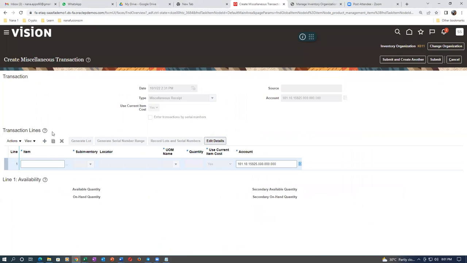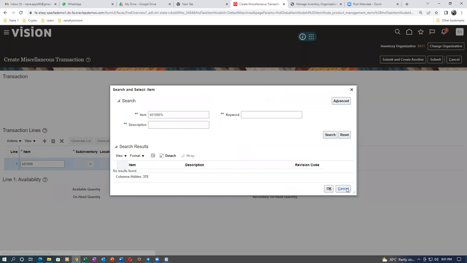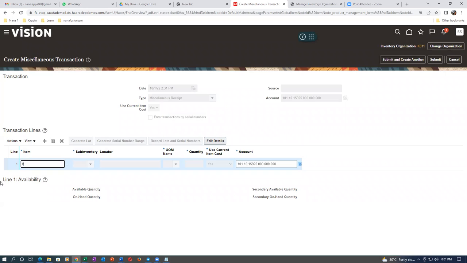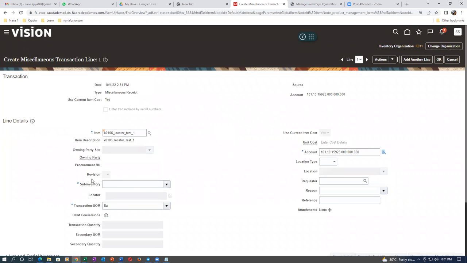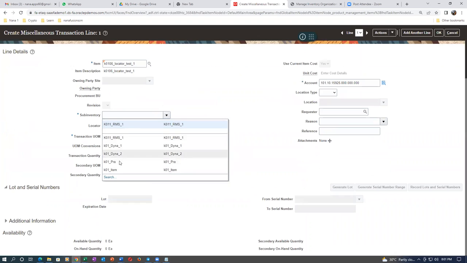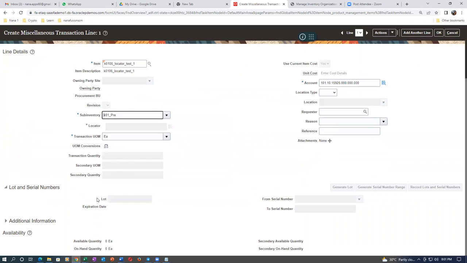The sixth item I'm going to transact. So it's K0106. No, sorry. Give a chance. It's K0106 and then give apply. Click on the details. Go to this place. For sub inventory, I will now make it pre-specified. First is pre-specified. So pre-specified means what? We can only transact it to a specific locator only.